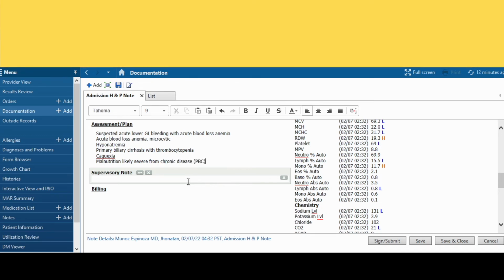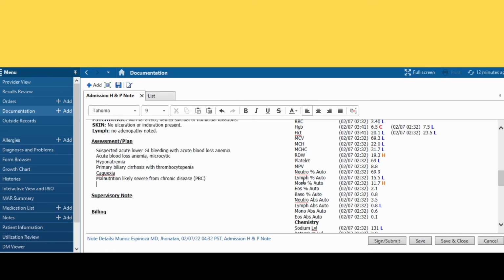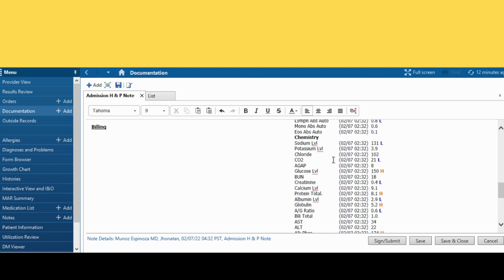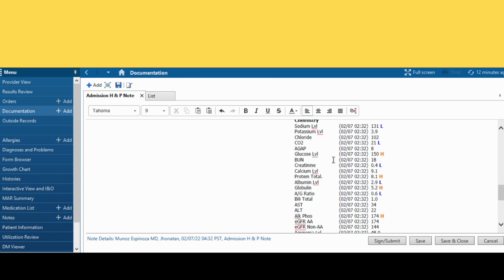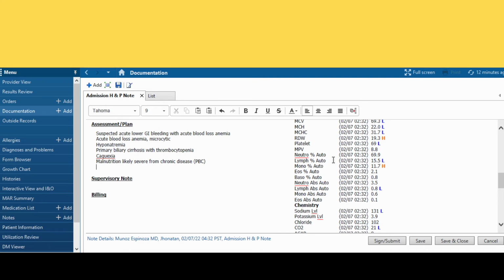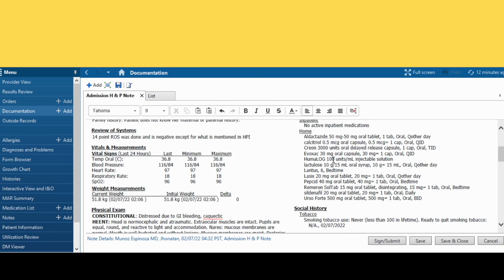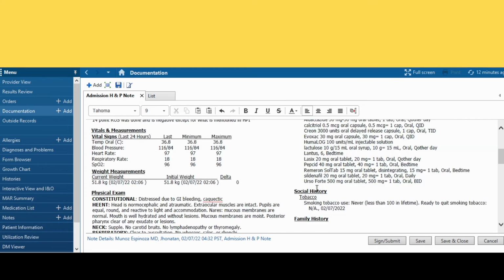primary biliary cirrhosis. And then let's look again through this. So white blood cell count is fine, everything else looks fine. All right, so we have all these problems. Let's see what she takes at home. She takes Creon, calcitriol, Lantus for diabetes. So then diabetes, you have to add diabetes. And Lasix for cirrhosis. Remeron.